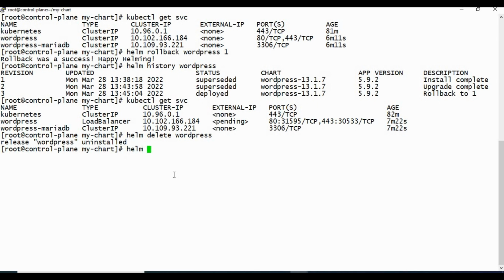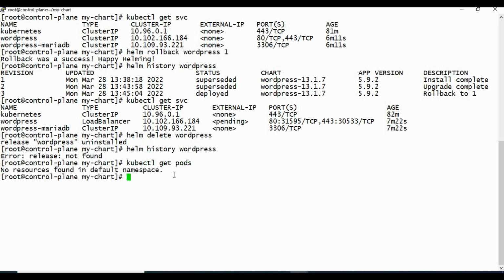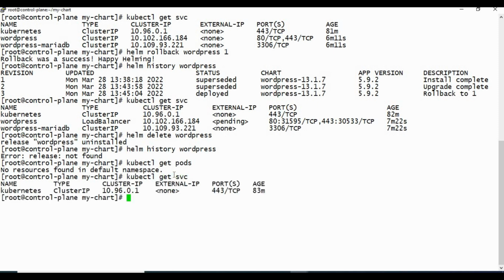If I go to helm history wordpress, you don't have a release with that name at all. If I go to kubectl get pods, you don't have any pods. With kubectl get svc, you don't have the WordPress or other services either. So once you delete, it will delete all the components, all the pods, services, deployments, and all those things which it has created based on the release.